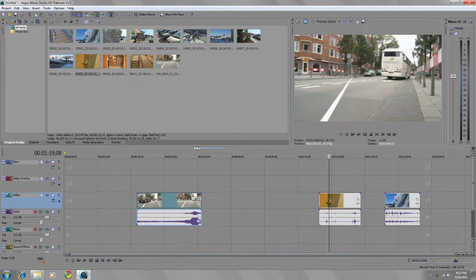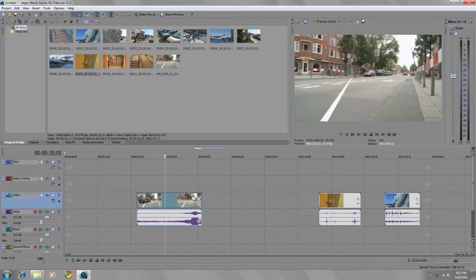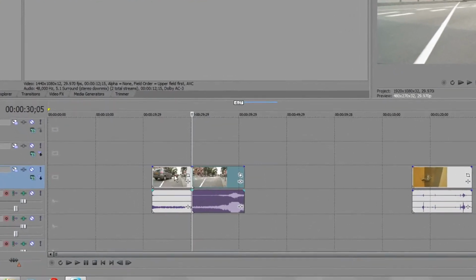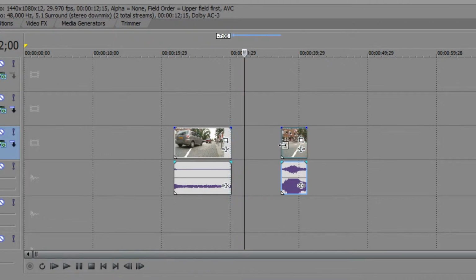If you want to cut something out of the middle of a clip, you can easily split it. Just click it to select it, choose Edit, Split, splits it into two. You can see that you've got two different events here, and then just trim one of them, and now you've just cut a hole in the middle of that event.